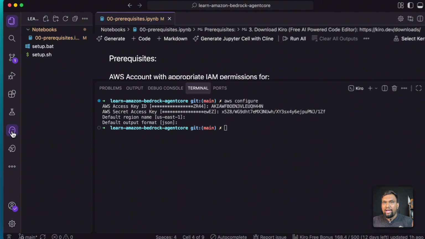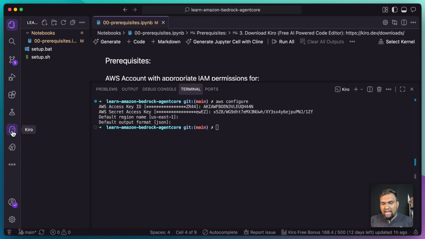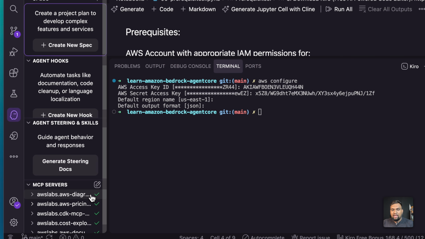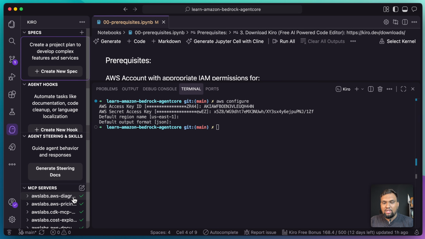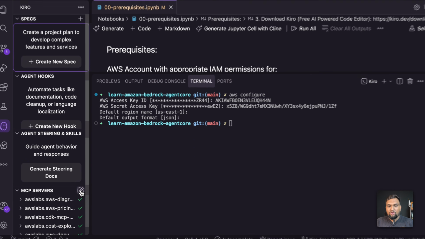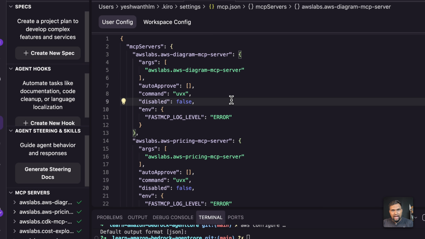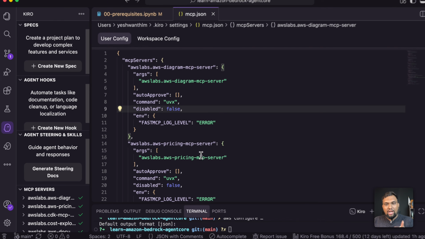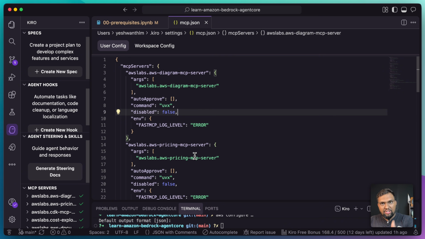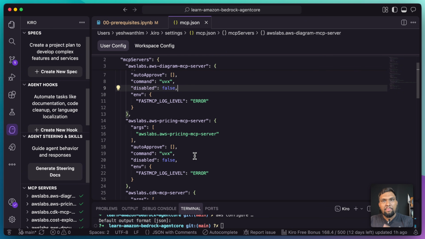Okay, now where do I add the MCP server? So you see this Kiro icon here. This is the icon or the mascot. Click on that and you will see MCP here. Okay, you can see all the things that I've added already, but if you click on this, you can see the list of all the MCP servers that I've already added. It is straightforward. What I'll do is I'll also provide the JSON that I'm using so that you can just copy paste that entire JSON and you're good to go.